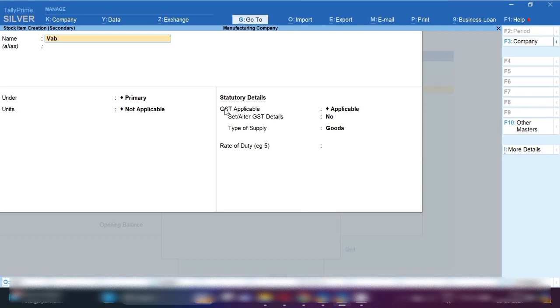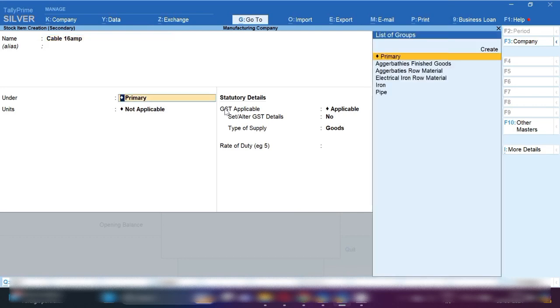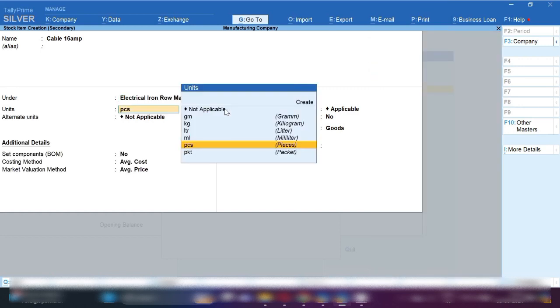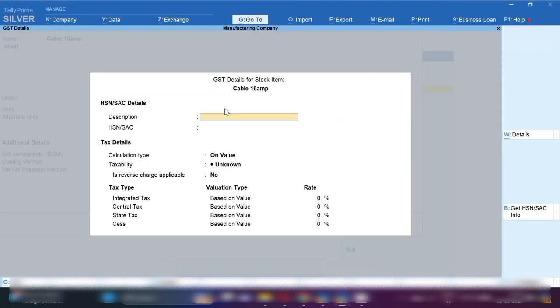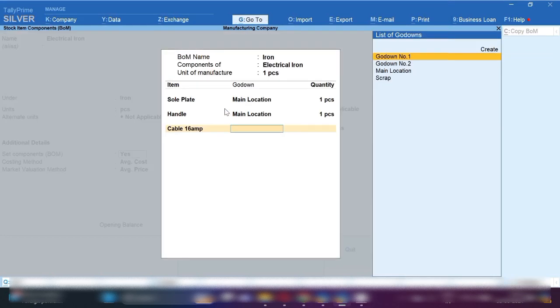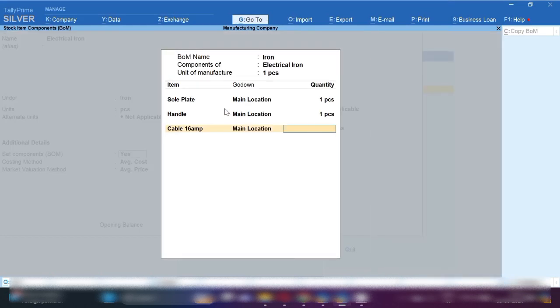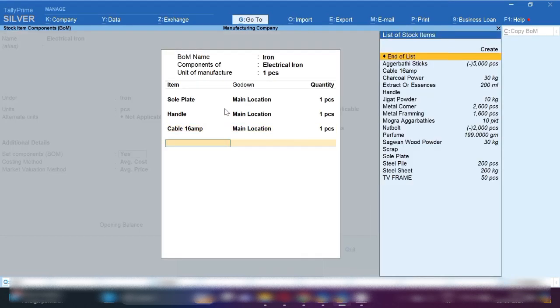By pressing Ctrl C here, I am going to create cable. Cable is also required for making iron. And for group we will select electrical iron raw material. GST will be applicable. In taxability, select taxable, and whatever tax rate applies for this item, set the tax rate. And cable is required one piece for making this, so we will select one piece.